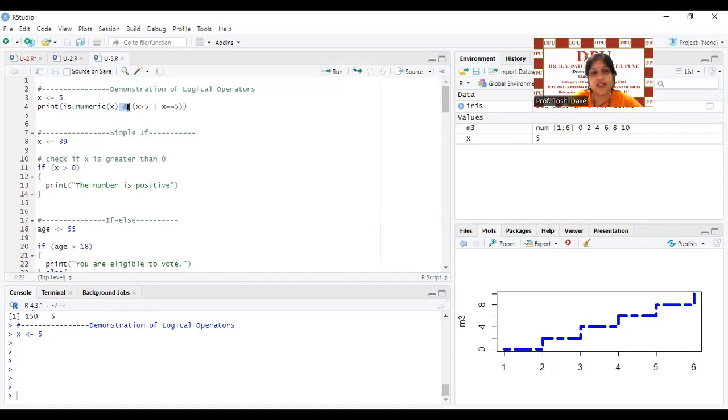Okay, this is the logical AND operator. Now I want to check one more condition. The logical AND operator says that if both the conditions are true, only then I will give you output true, else the output will be false. So if the value of x is numeric, if it is true, after that it will again check whether x is greater than 5. 5 is greater than 5? No.